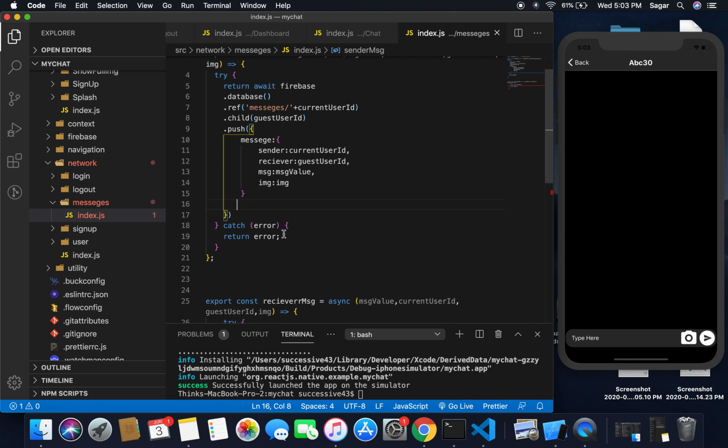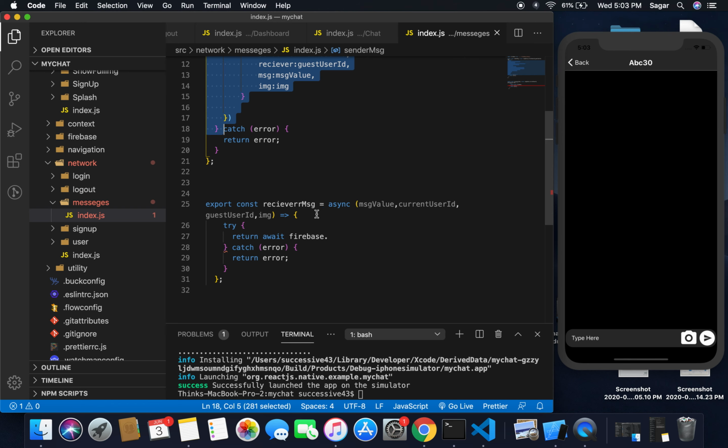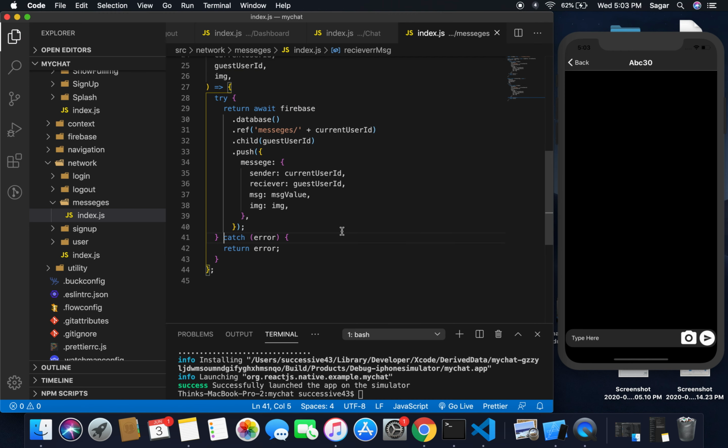Why is it not formatting it? Have I done anything wrong? Now let me see. Copy all of the try method and paste it here. Yeah, that's fine.